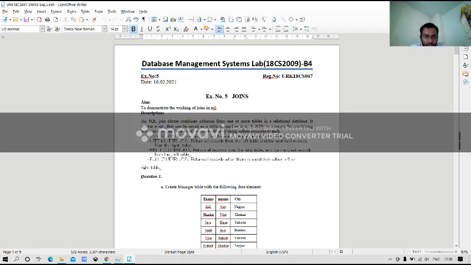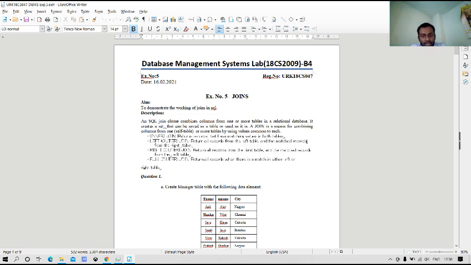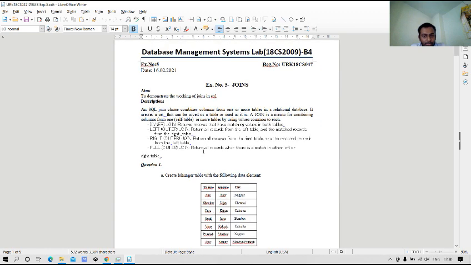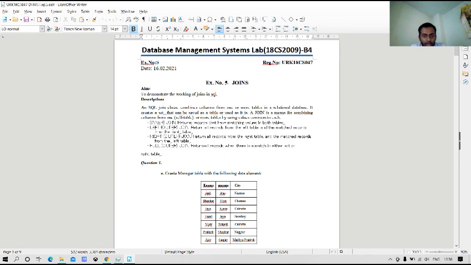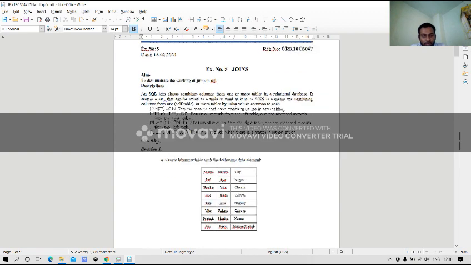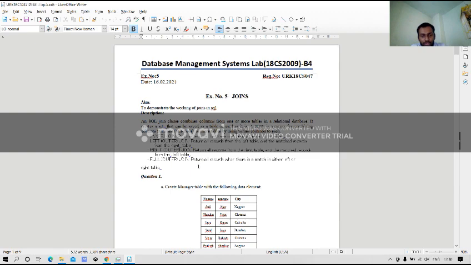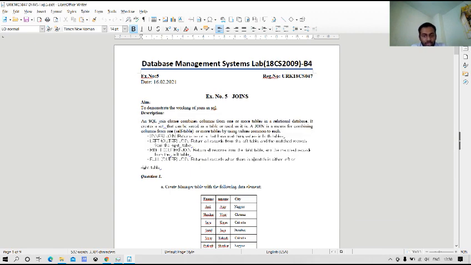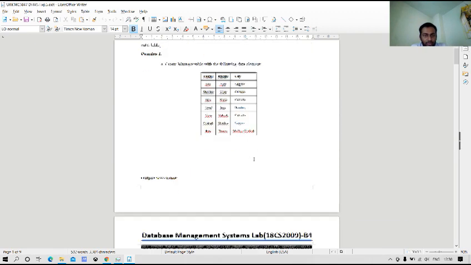Inner join returns the records that have matching values in both tables. Left outer join returns all records from the left table and matched records from the right table. Right outer join returns all records from the right table and matched records from the left table. Full outer join returns all records when there is a match in either the left or right table.